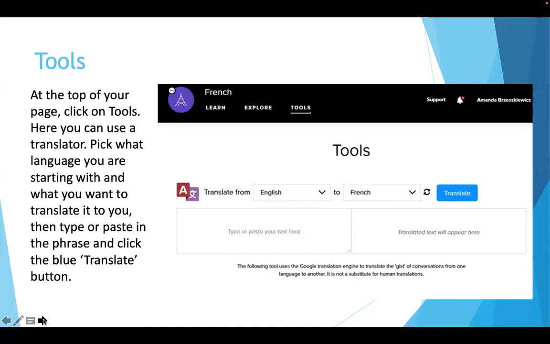Translators can be really, really helpful, especially if you're in a country where you just don't really know a lot of the language, and it can get the information across in a certain way to help you out. But if you're trying to use this to help build skills in conversation, it's helpful, but like I said, it can be hit or miss sometimes.